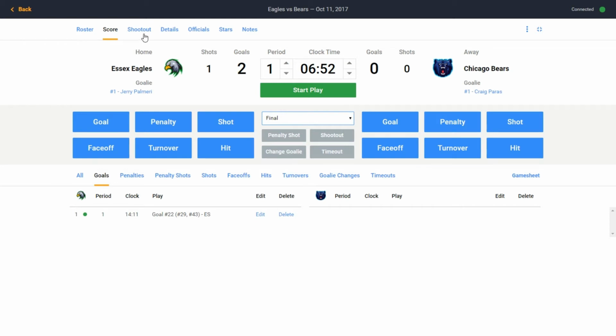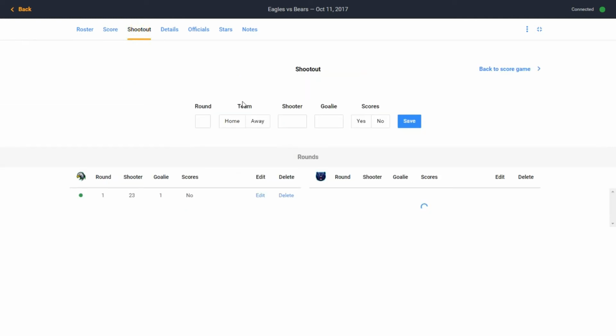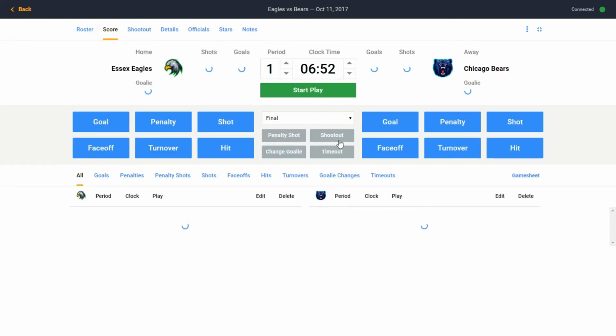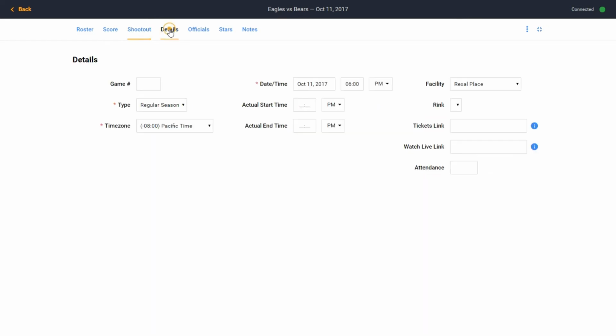At the top here, there are some notable tabs. Once you've added a shootout, you can get back into it. It automatically creates a tab, or you can just click the shootout button. That's why that's up there.